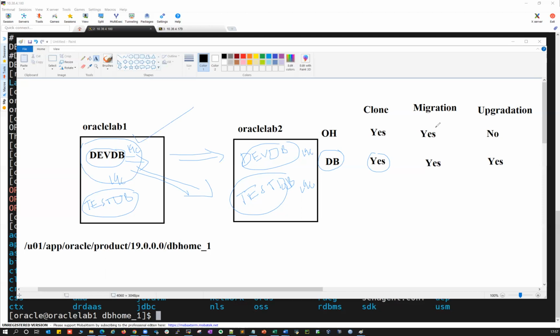That's called cloning. What exactly does migration mean? Migration means you can migrate this DevDB to your Oracle Lab 2 as a DevDB, and then you can shut down your source database and start running from Oracle Lab 2. That's also called a migration. So typically you have to shut down the source. Migration means I'm not going to use my source anymore. I'll migrate my source database as a DevDB or a test DB on the target server, Oracle Lab 2, and then shut down my source. Then the same database starts on the new server as the same 19C version, with the same name or a different name, as a DevDB or test DB.